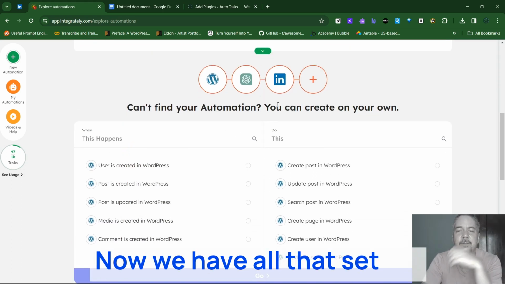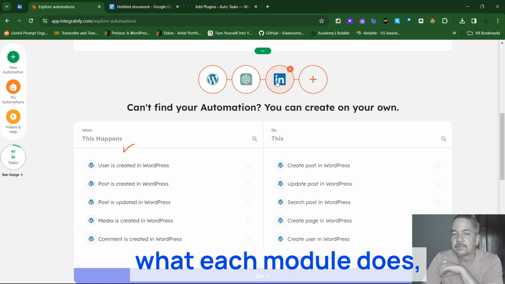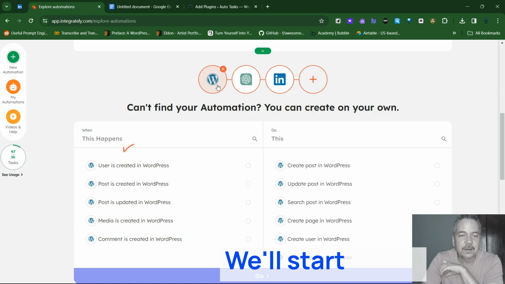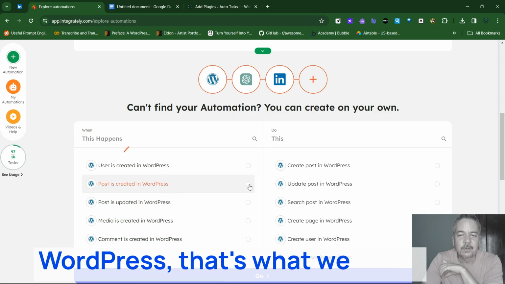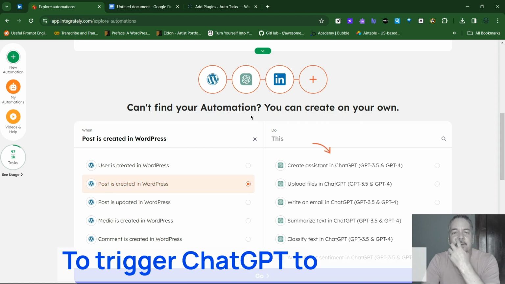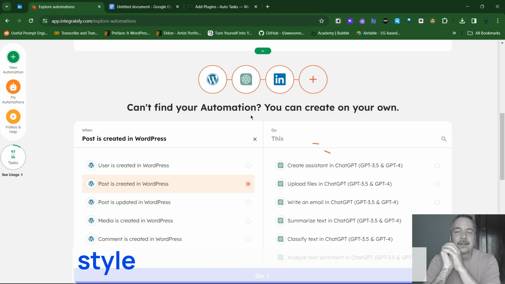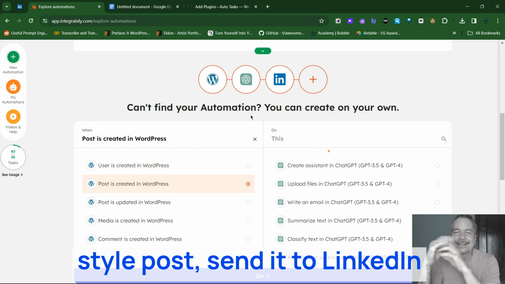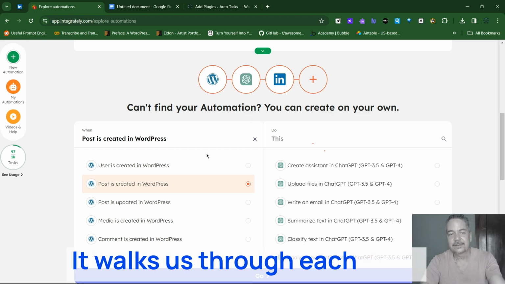Now that we have all that set up, we're going to pick and decide what each module does. What do we want it to do? We'll start there. When a new post is created in WordPress, that's what we want. We want a new one to trigger ChatGPT to read the post, transform it into a LinkedIn style post, send it to LinkedIn, and then LinkedIn publishes it. And this is really easy. It walks us through each step.